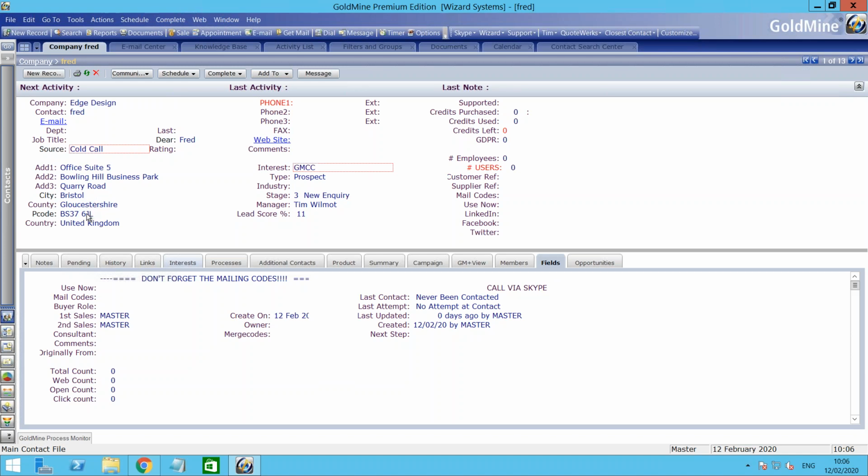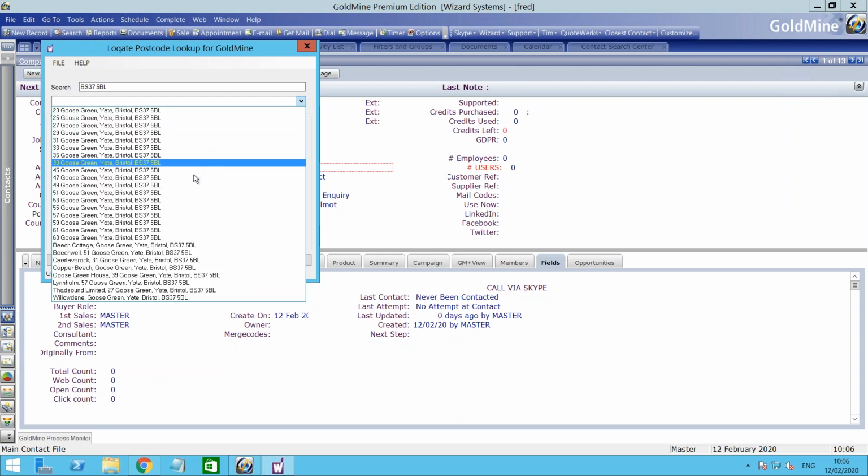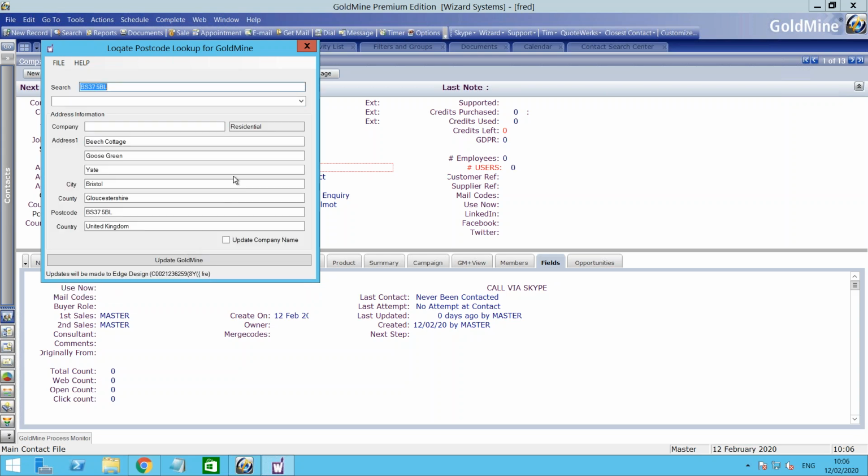Now we'll work back the other way as well. So existing records that you've got in your system, if someone changes the postcode, if I put in a different UK postcode here and try and save that record, it's going to come up again with the GoldAddress lookup window, and it's found 21 addresses around this location. I could select one of those. There we are. It's a residential address, and I could update GoldMine as well if I wanted to. So a great search facility.